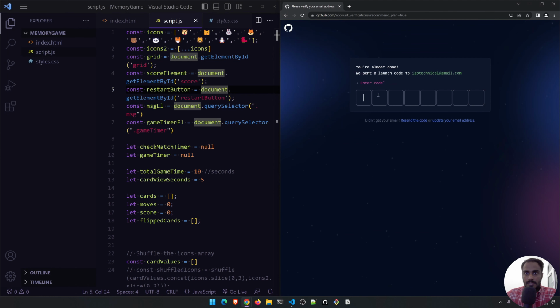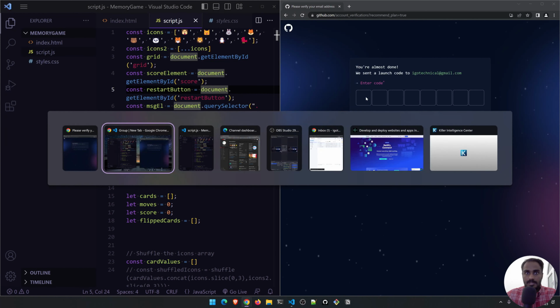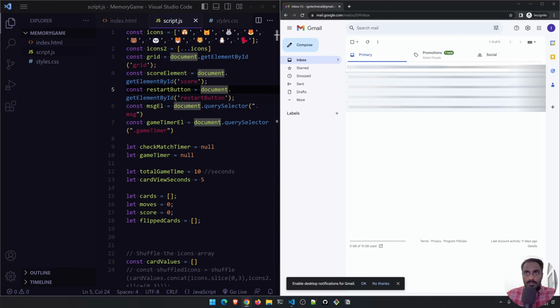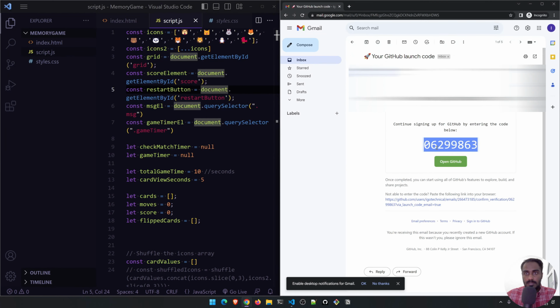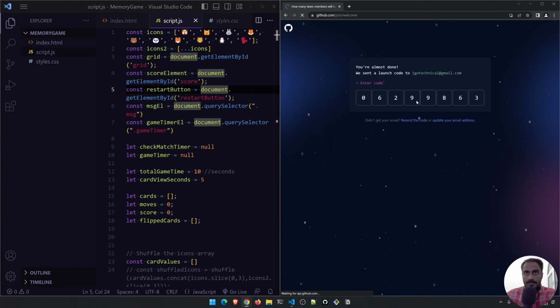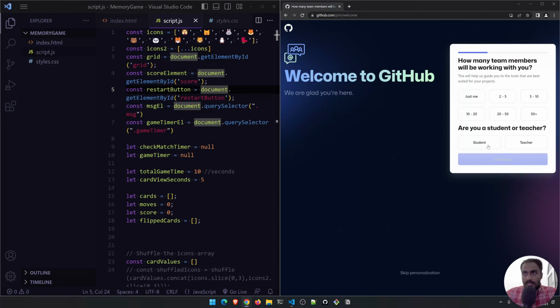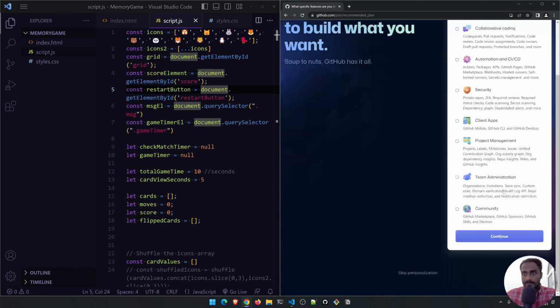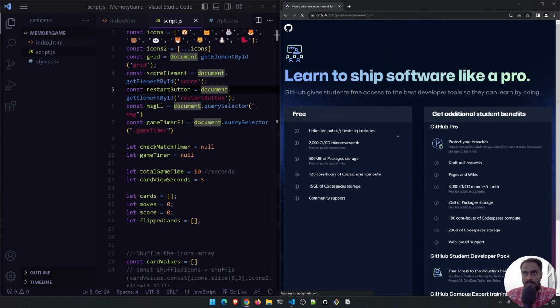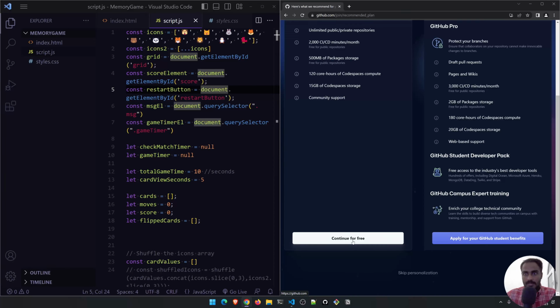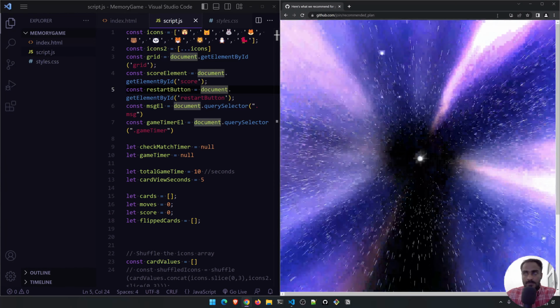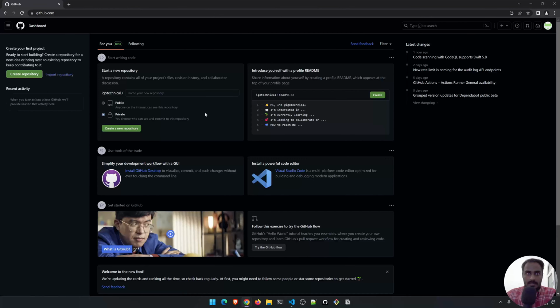They have sent me an email confirmation, so I'm going to go to my email quickly, copy the code and paste it. Then I'm going to click on student, and answer some random questions. Just go through it and click on continue for free. Once you have it, let's open it, and as you can see, you have your own empty GitHub account.